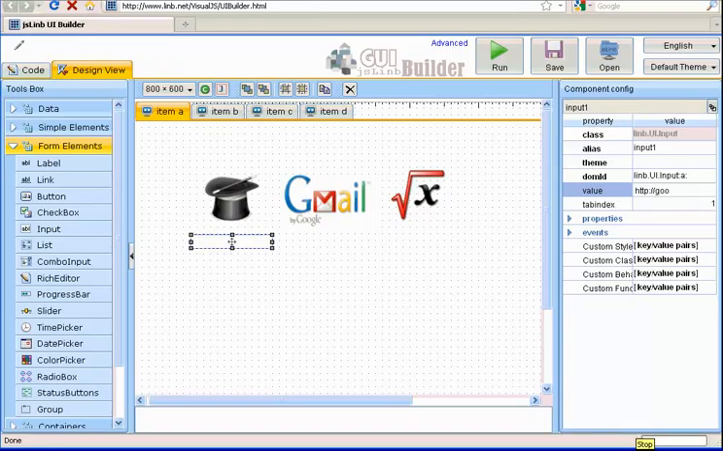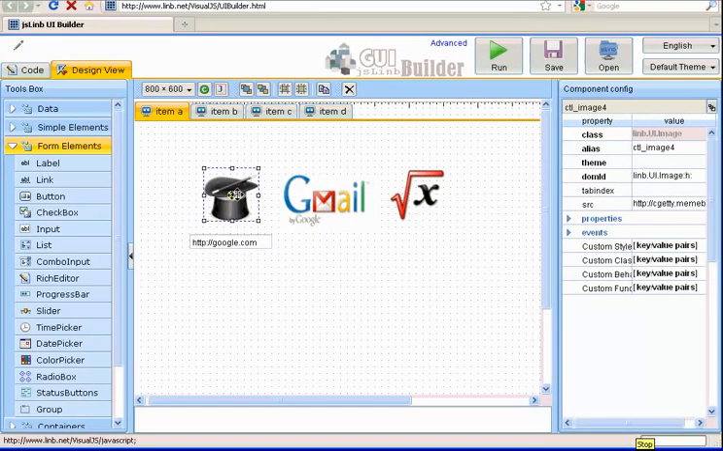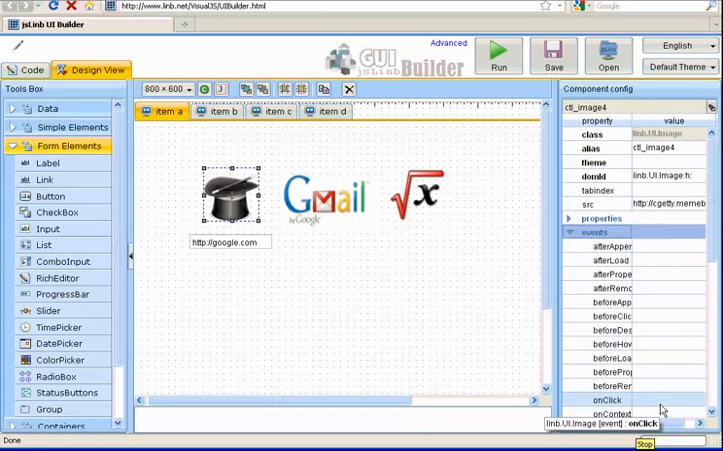Now, click on graphic image number 4, the picture of the hat. Now in the same panel, Component Config, we're going to select the events, and we're going to go down to the on-click event. Once you select it, a little button will pop over to the far right. When you click that, it will take us to the code page and it'll make an event handle for us.